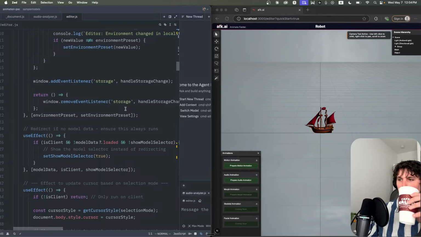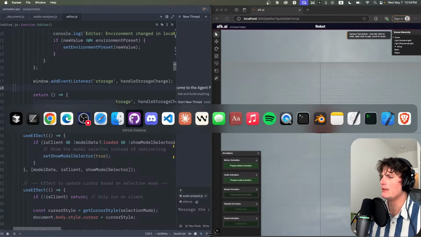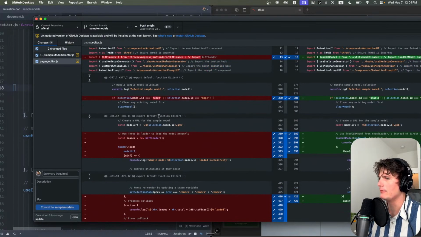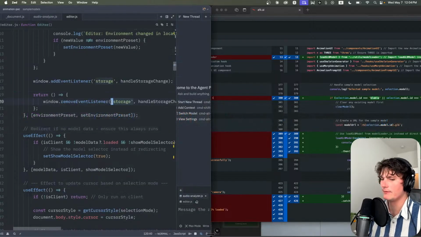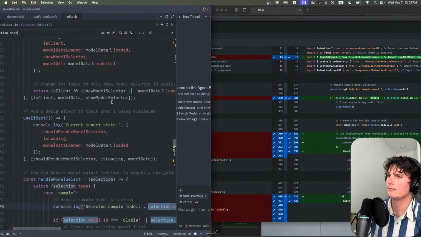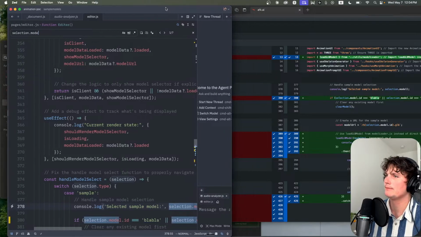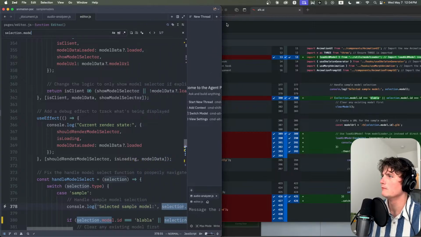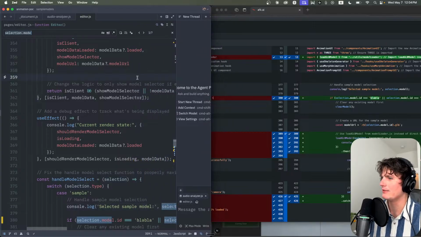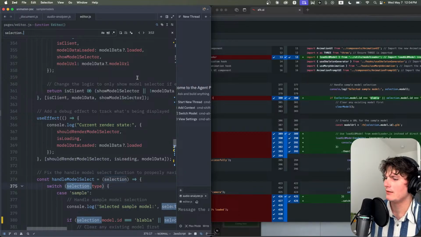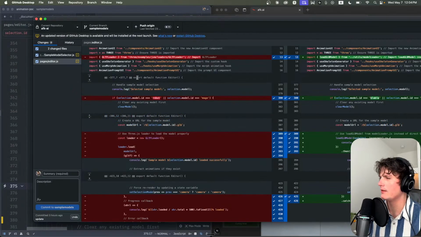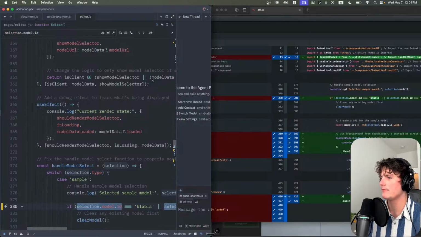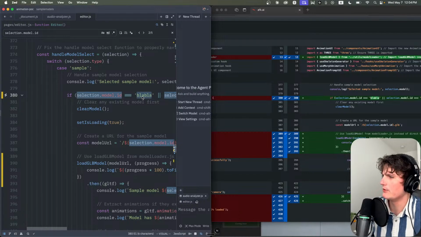So right now, what we were looking at is here. It's this part of the code, selection model ID. Try and just keep it so I can see both here. So selection model ID. I was testing, so I changed this.